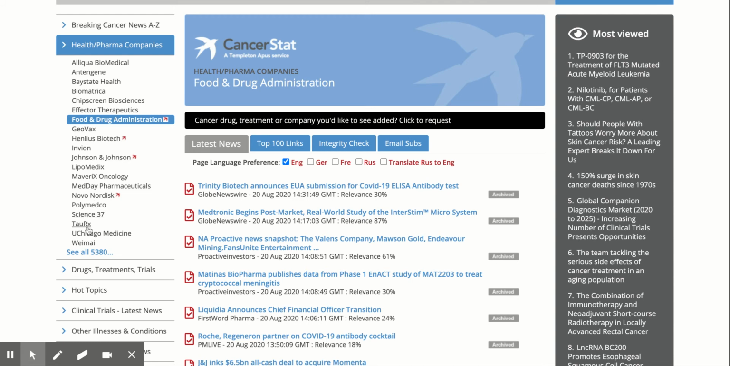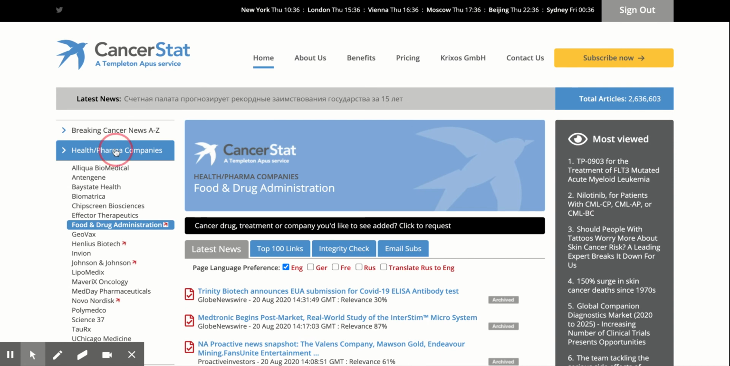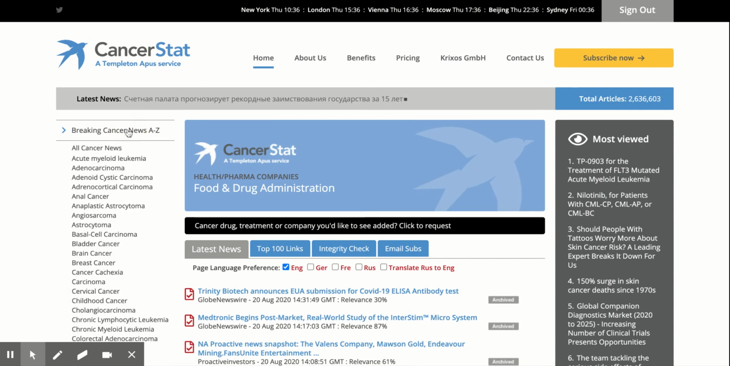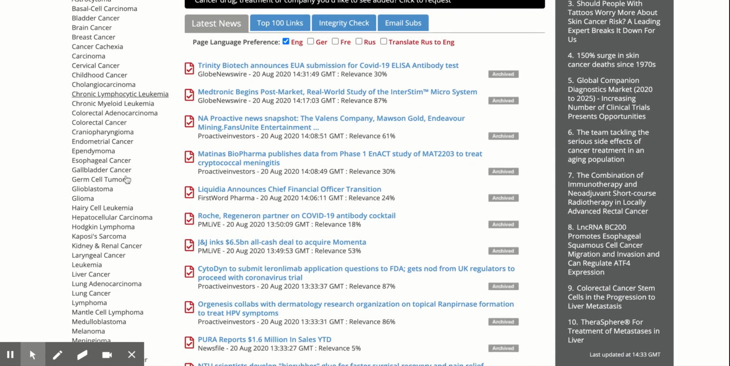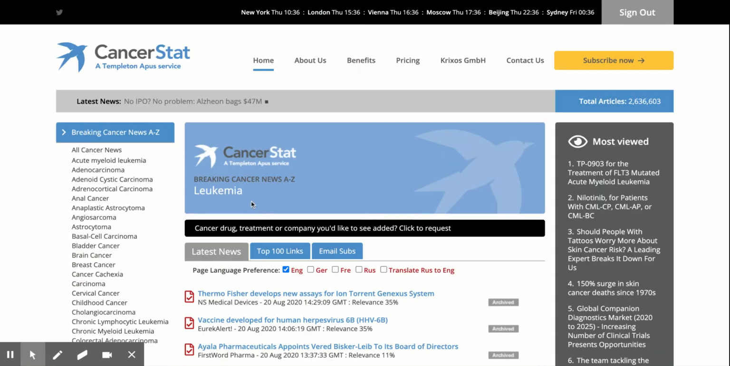Just looking here on the left-hand side as well, we can see that we're tracking over 5,000 healthcare and pharmaceutical companies, as I mentioned, and there are a whole load of other areas on this service, but as I mentioned to you earlier, we're just focusing at the moment on leukemia for the sake of this brief video. So if we go back here, we've pretty much covered the leukemia part of our service.